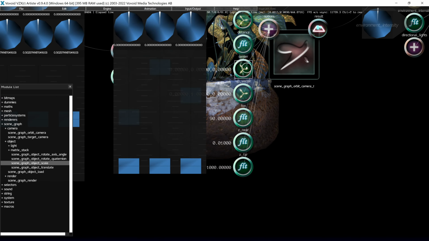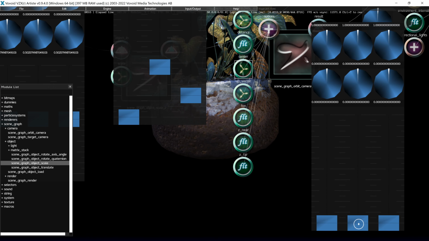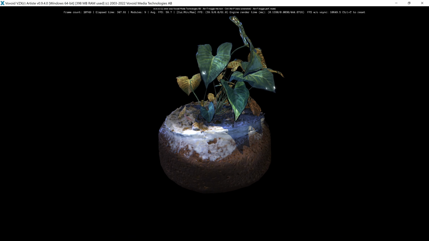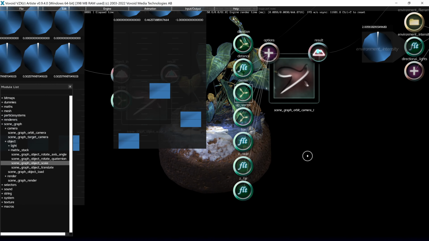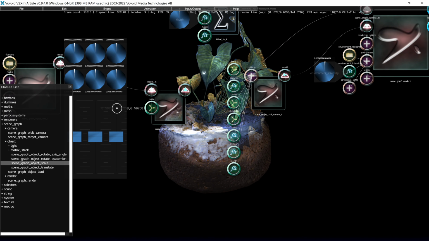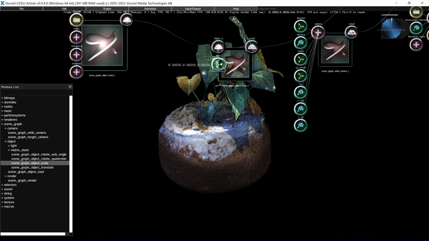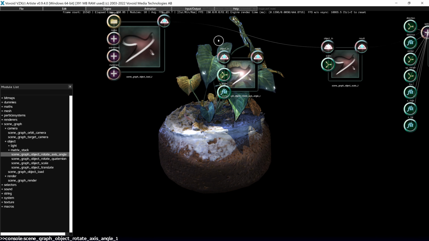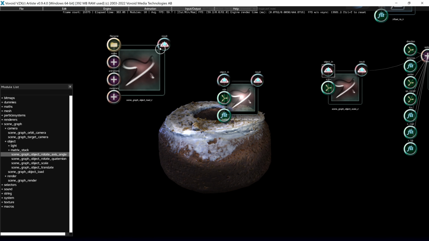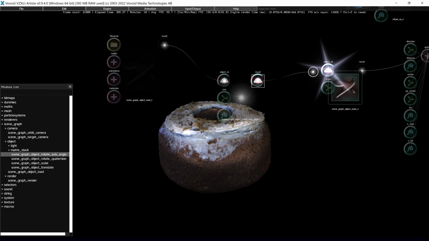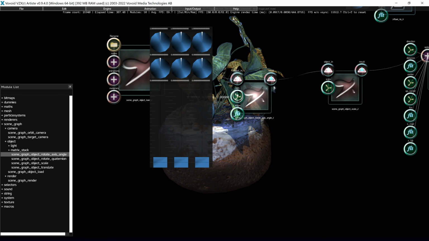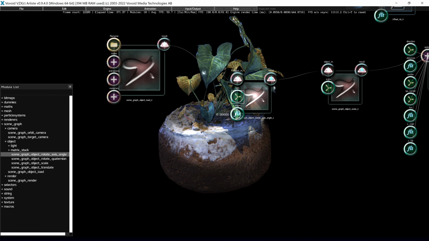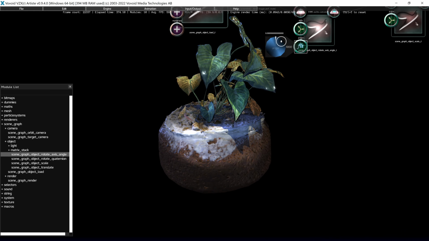Now I'm going to raise the camera slightly so we can get a better vantage point. Next, let's rotate the plant. There's another module for that. So let's add the rotation around an axis module, axis angle, where we have to define a rotation axis first, which we're going to set to up, and then we can rotate the plant.